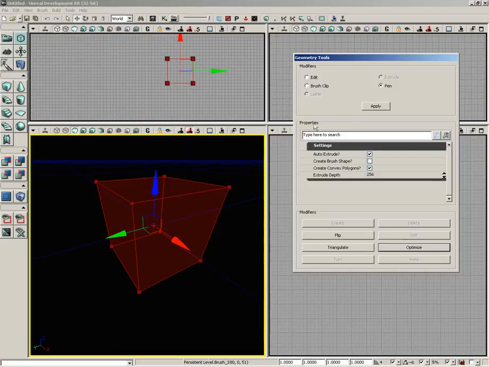Now, down from here, we have the properties window. This is going to change depending on which of the passive modifiers we have selected. You'll see here in pen mode, we have some settings that control things like automatic extrusion of the shape we create, and how far we'd like to make that extrusion. If we switch over to edit, we have no properties. And if we go to brush clip, there are a few properties here. And we'll be talking about these properties for each one of the modifiers as we move forward.